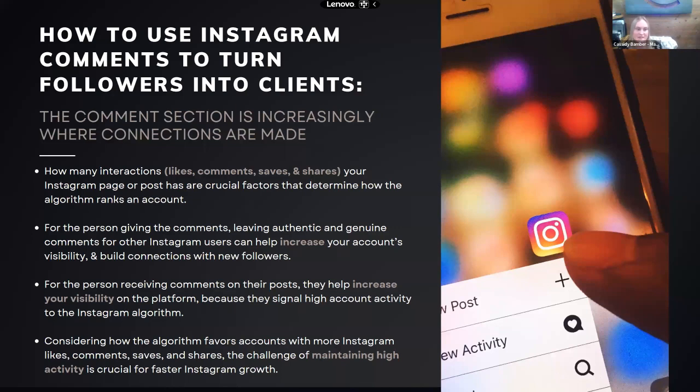How many interactions, likes, comments, saves, and shares your Instagram page or post has are crucial factors that determine how the algorithm ranks an account. For the person giving the comments, leaving authentic and genuine comments for other Instagram users can help increase your account's visibility and build connections with new followers.